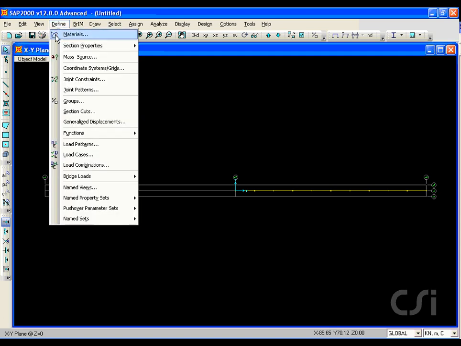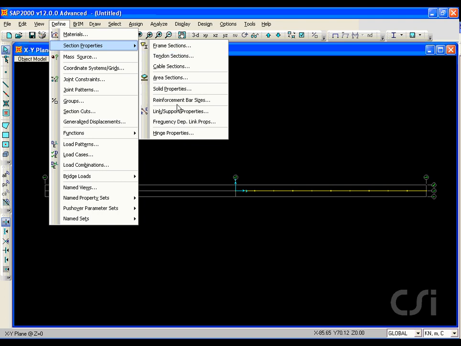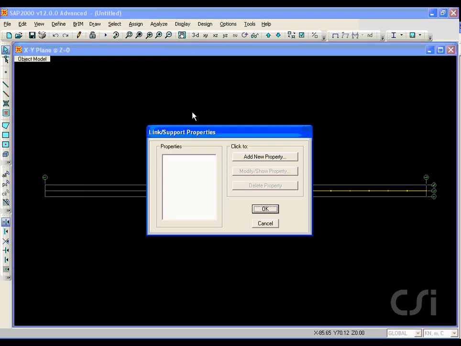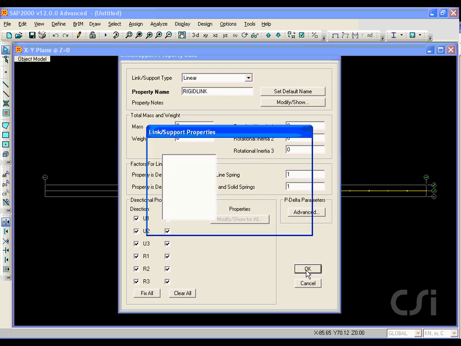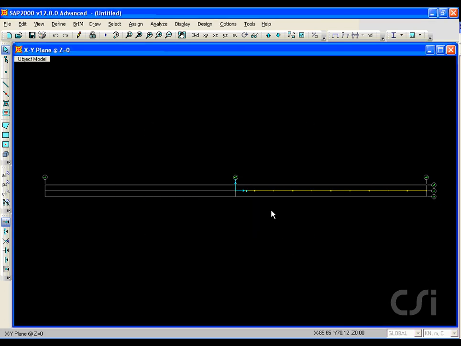Next, we will define rigid links that span from the deck centerline to the deck edge where the cables connect. Click on the Fix All button to restrict any relative deformation. Before we draw the links, we will turn on the Snap to Lines option, and we'll window in for a better view.